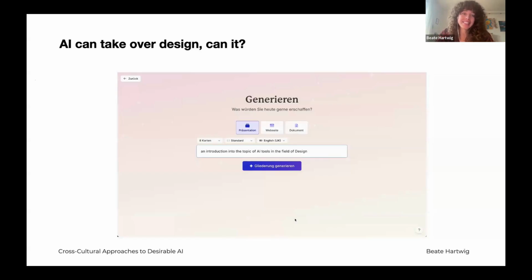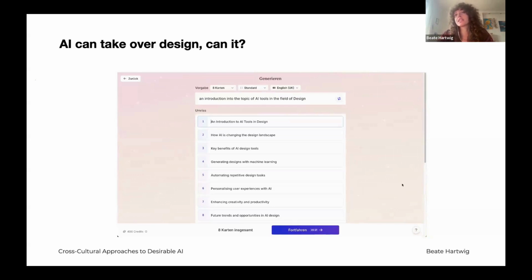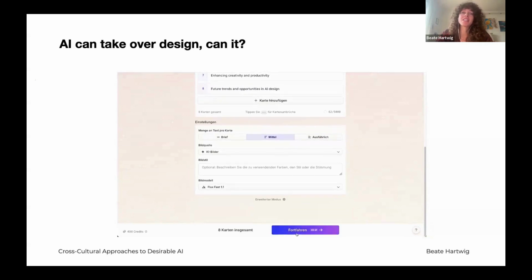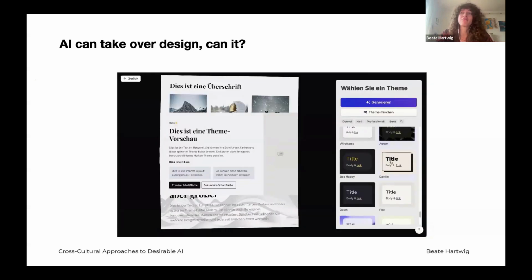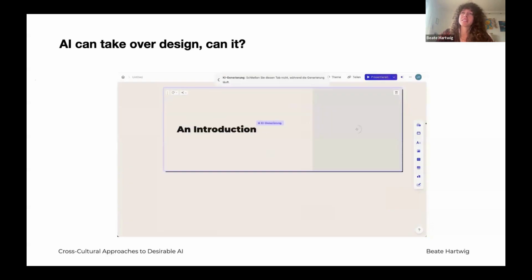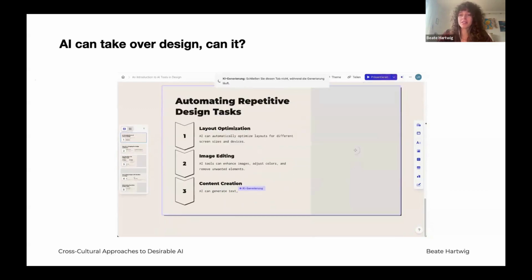And last but not least, I could have also generated this whole presentation with AI with just one text prompt to generate an introduction into the topic of AI tools in the field of design. And with just this one tiny text prompt, I get an agenda, and also I get to choose the design. And then within seconds, you get a whole base for a presentation, all generated and all editable.